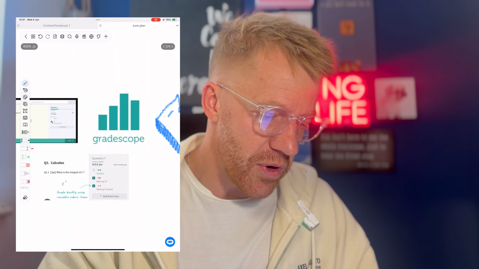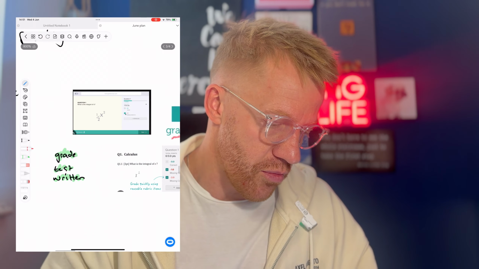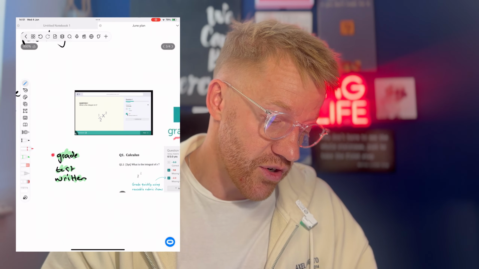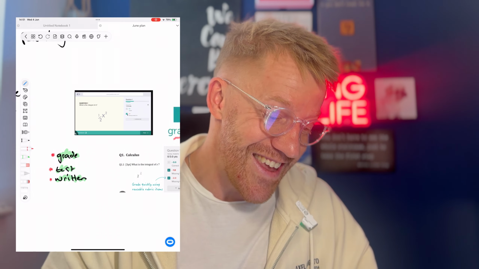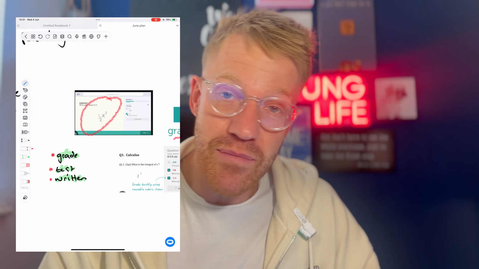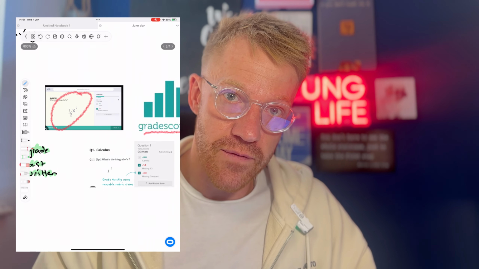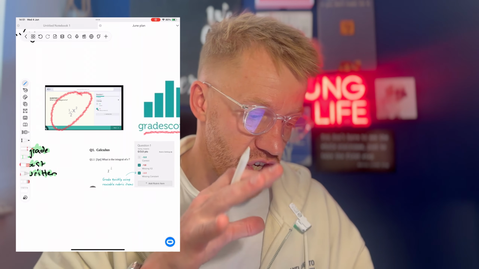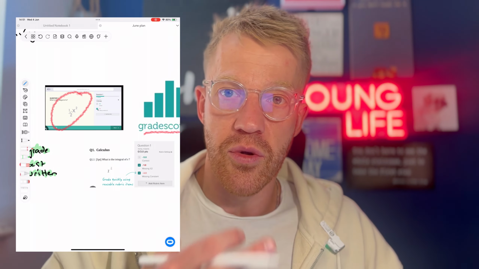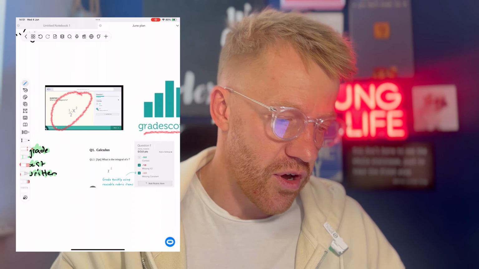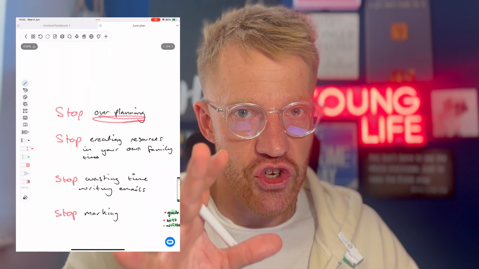Last but by no means least is Gradescope. What is Gradescope? Well, it marks papers for you, tests, and even does written work. This is absolutely crazy. What you do is you upload it into the software and it marks it for you, which is fantastic. So you can actually utilize this as opposed to you doing it yourself and wasting all that time. And this is what I need you to stop doing right now.